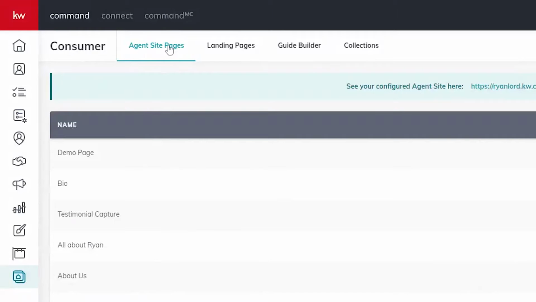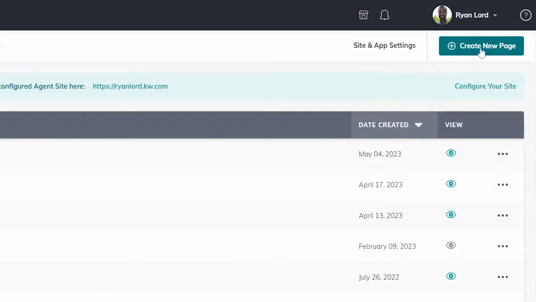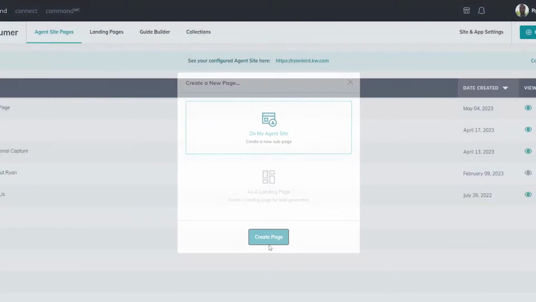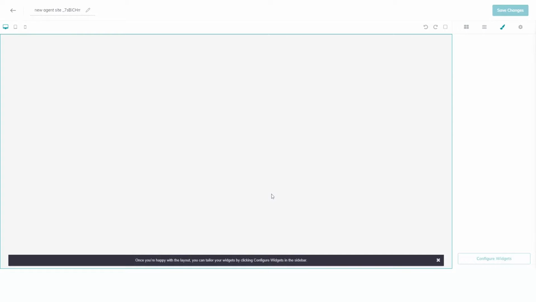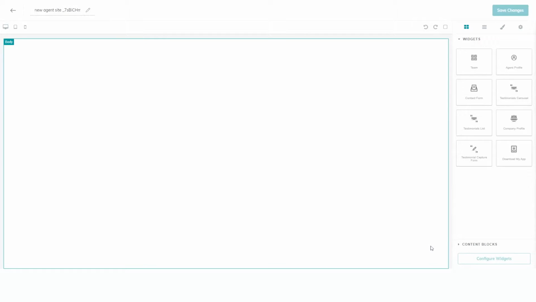If I'd like to start a new one, all I need to do is navigate to the top right here where I see the Create New Page button and select Agent Site Pages, which will be where the cursor is placed by default. Then once I'm within the Agent Site Page Editor, which you'll notice looks exactly like that of our landing page editor, all I need to do is utilize the available widgets to create content on my canvas and save those to my agent site.